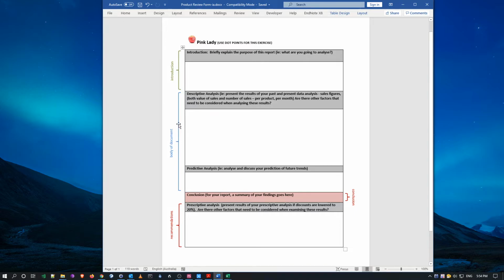Okay, now that was the body of your report, and obviously we just explained that the conclusion was answering the questions from the introduction that we analysed for the results. Now once we've got a really good picture of the business, which is the introduction, descriptive, predictive, and the conclusion, then we can prescribe things for the business.